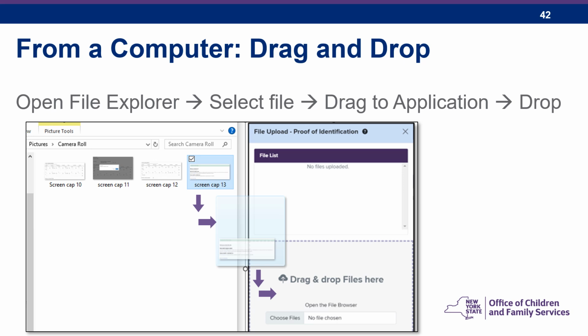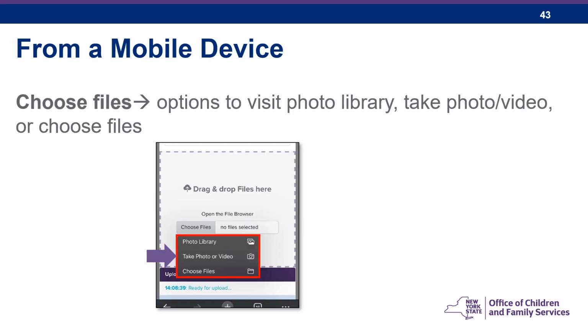Alternatively, you can drag and drop files by opening your computer's File Explorer, navigating to wherever you have saved your documents, selecting the document you wish to upload, dragging it to the light blue portion of your application, and releasing or dropping it there. You will need two windows open to do this, one for your file and one for your application. If you are using a mobile device to upload documents, select Choose Files and you will see the options to visit your photo library, take a photo or video, or choose files.